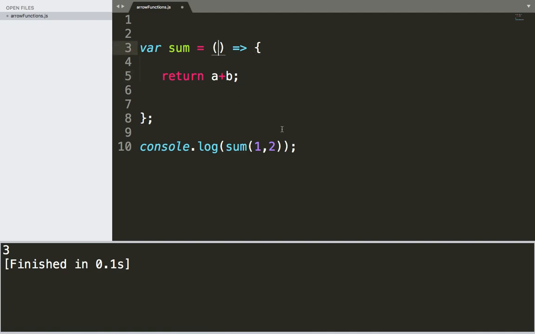Now if I pass parameters here, let's say a and b, if I save and run, as you can see I'm gonna get 3, just like before. If I change the second parameter to 3, what I'm going to get obviously is 4, and as you can see I get 4. So this is an arrow function. But there are many things you need to know about arrow functions.